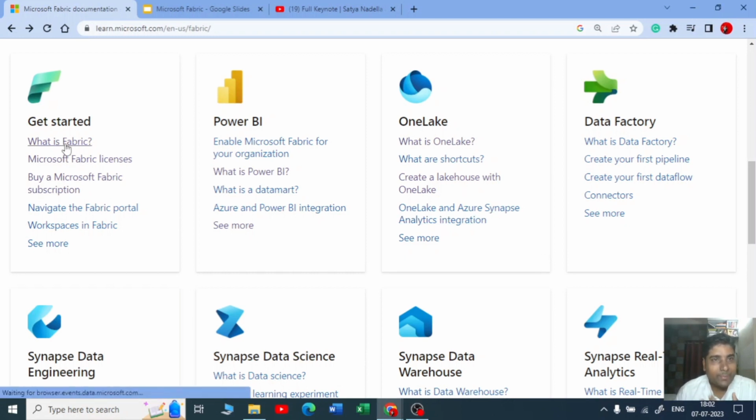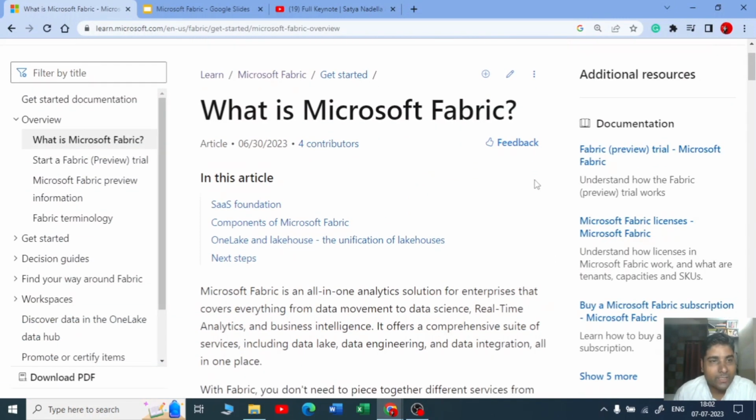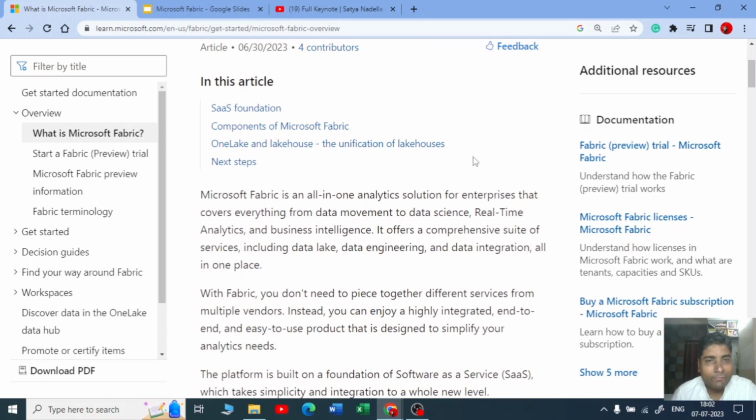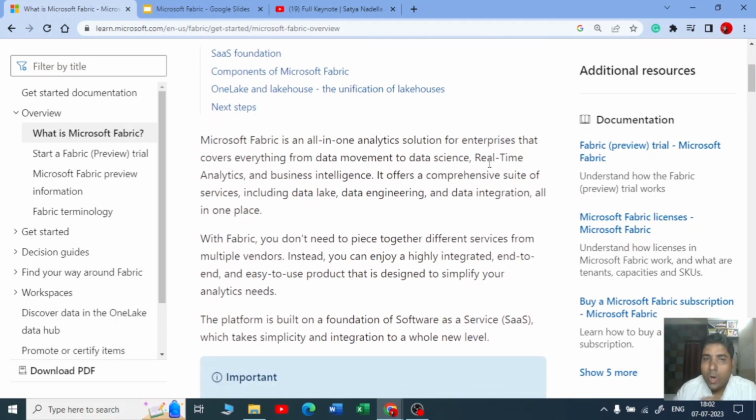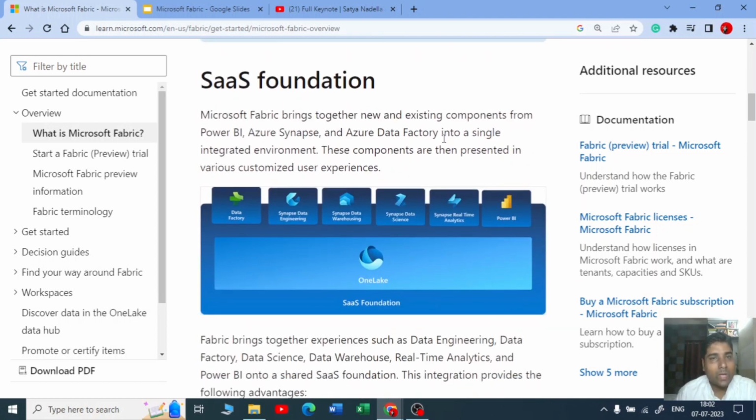So we'll see what Fabric is now, and then we'll move forward to see the different components in it. Microsoft Fabric is an all-in-one analytics solution for enterprise that covers everything from data movement to data science, real-time analytics, and business intelligence. It offers a comprehensive suite of services, including your data lake, data integration, and data engineering, all in one place. Let me scroll down, and you can see it is called a SaaS foundation, so it is software as a service. You don't need to select your infrastructure, select your storage account, or select the region and so on. You don't need to worry about anything.